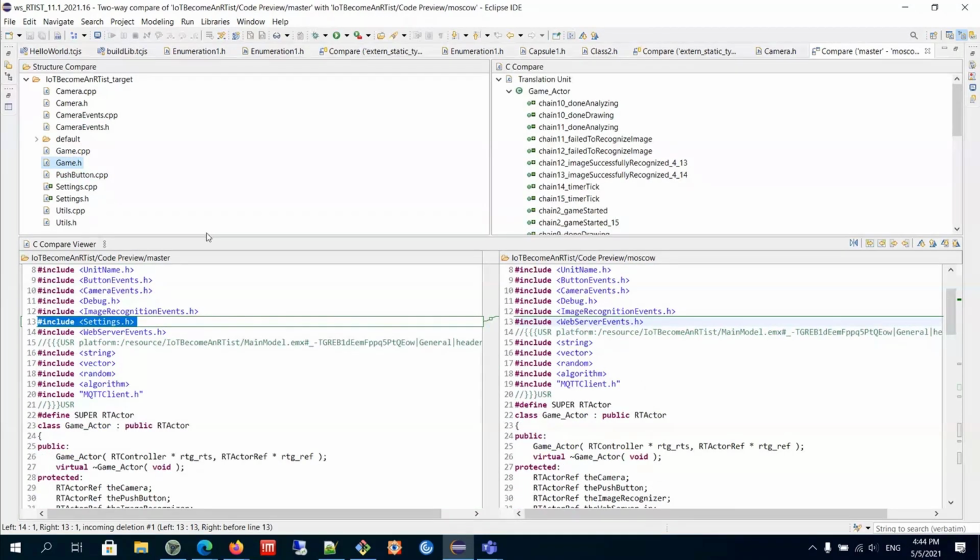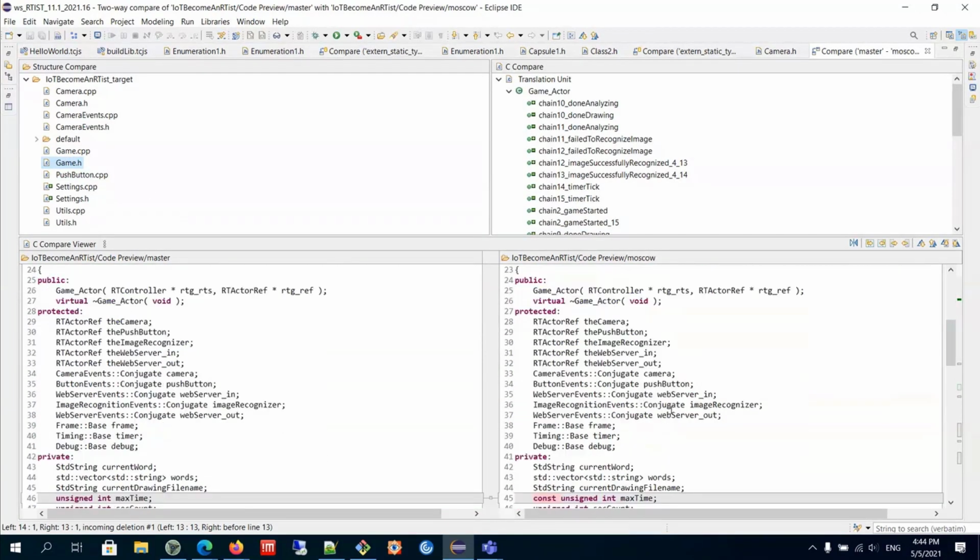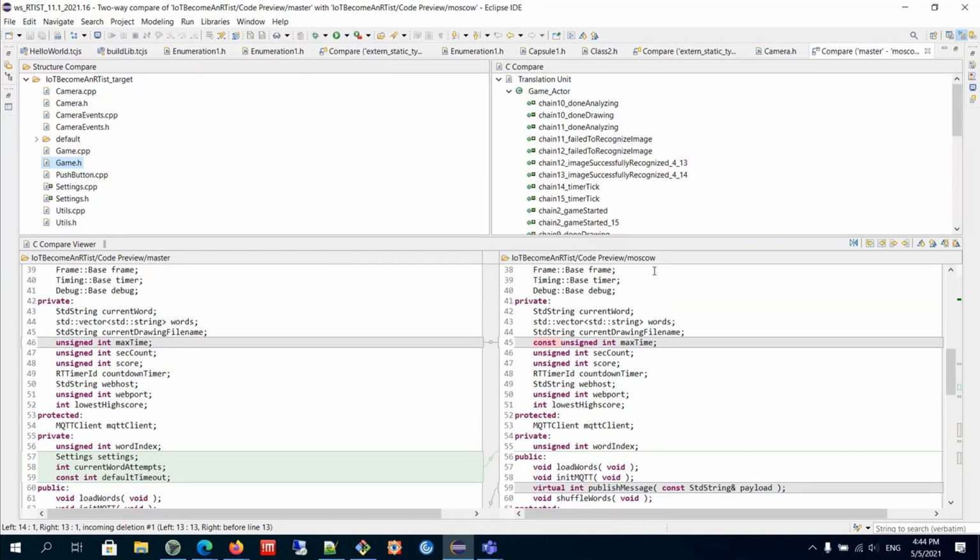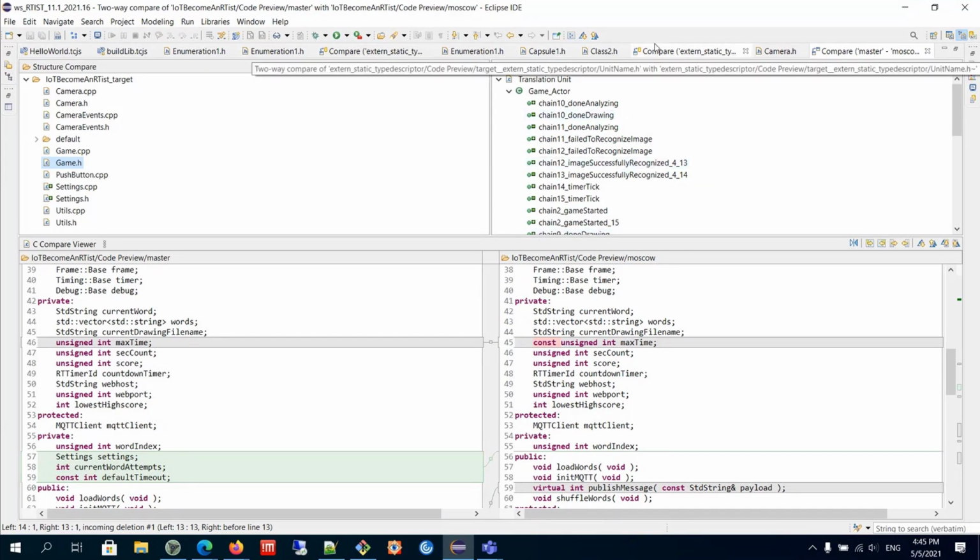So it's very easy now to compare the code between the two branches or the two Git commits. It's not limited to Git, so you can use any version control system, because this step for switching between different versions is a manual step.